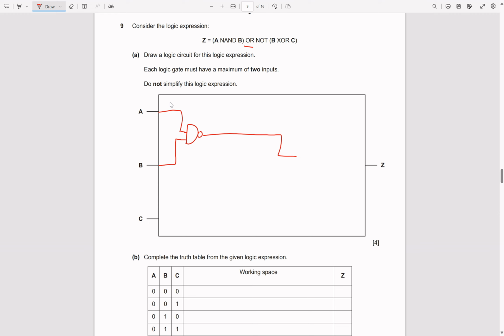Then here we want to do B XOR C, and then we would NOT that afterwards. If you remember, XOR is just the OR but with this extra line. So that does B XOR C, but then we want to NOT that, so let's NOT that like this. And then we just want to OR these together. Maybe that's a bit too pointy, something like that probably.